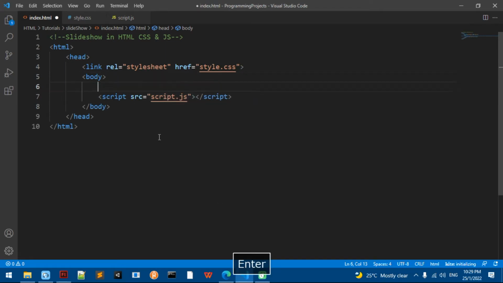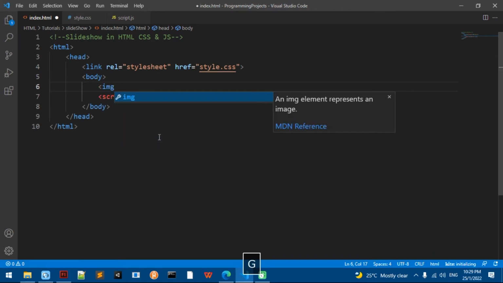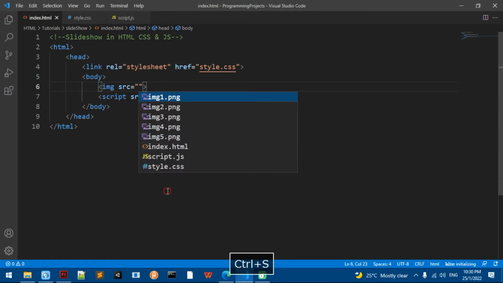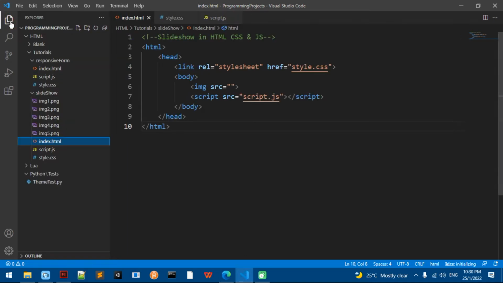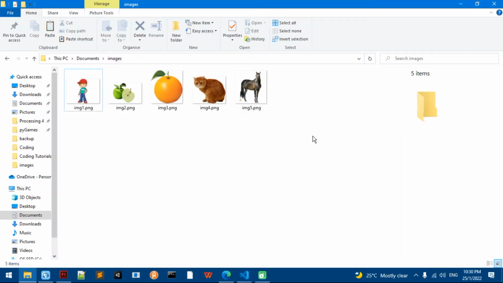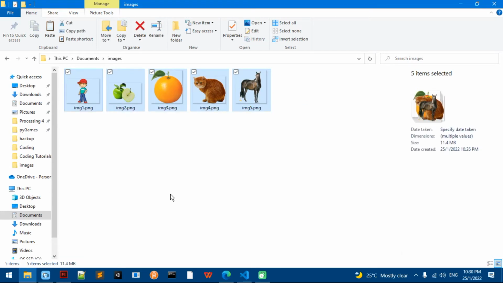So anyways, what I want to do is do image source. I have some images in a folder and I renamed all of them to IMG and whatever number they are. So I'm just going to select all of them, then press Ctrl C to copy, then go to where my code is.